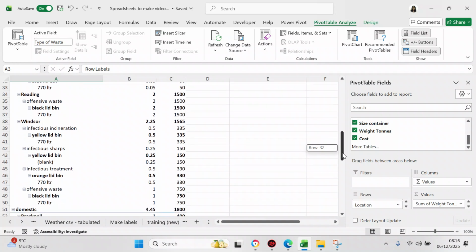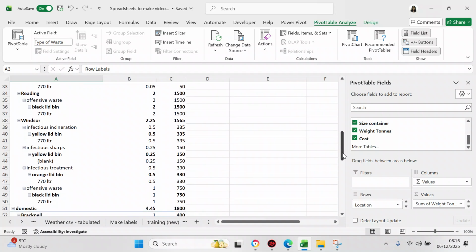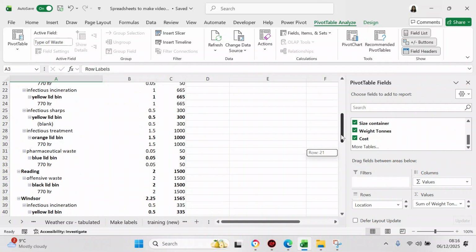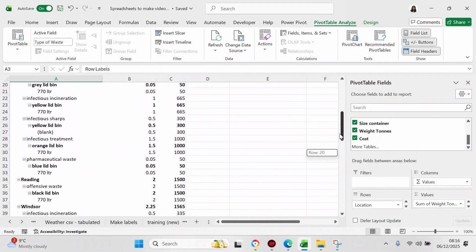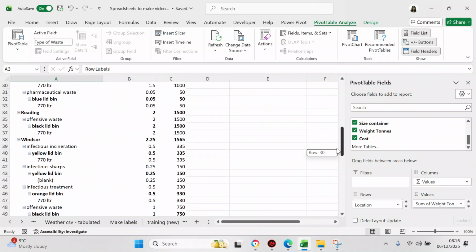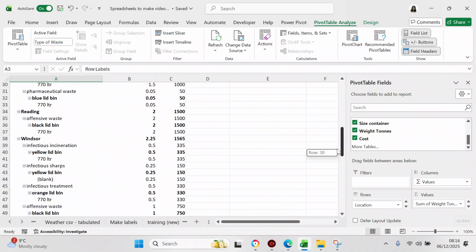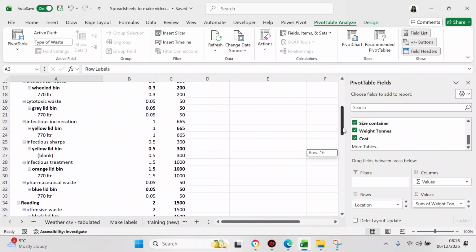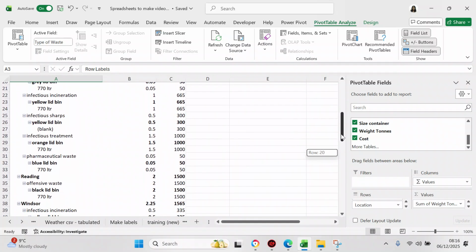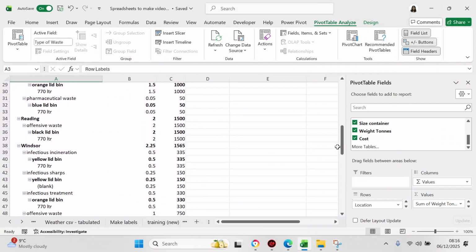Now we have Reading offensive waste. So I thought all that was Reading. So we've got another Reading here, which is offensive waste, which was 2 tons. And it's 1,500 pounds.